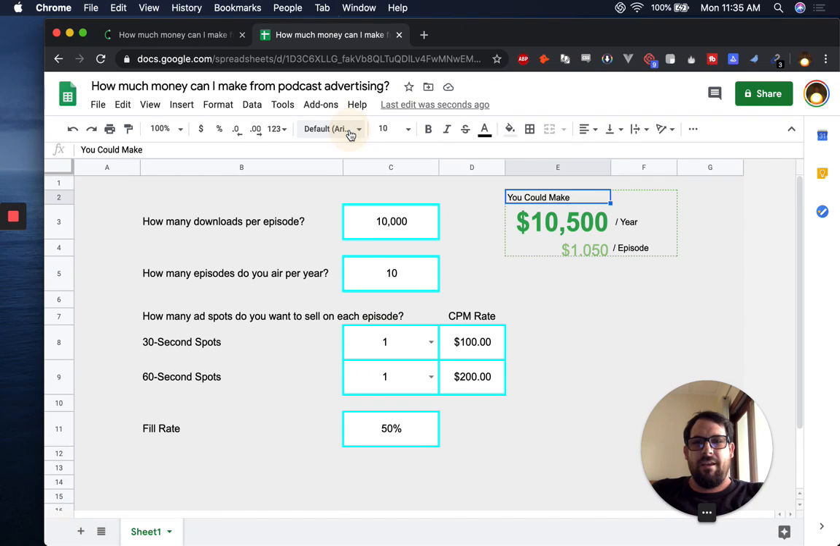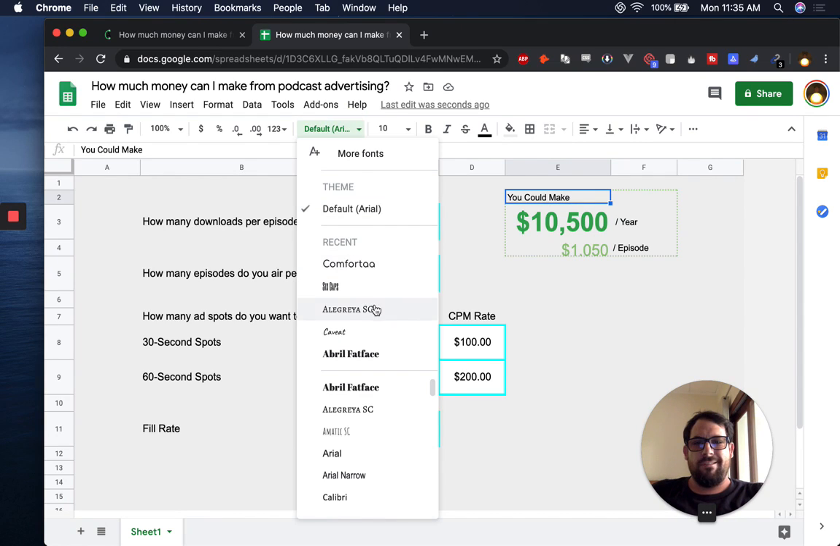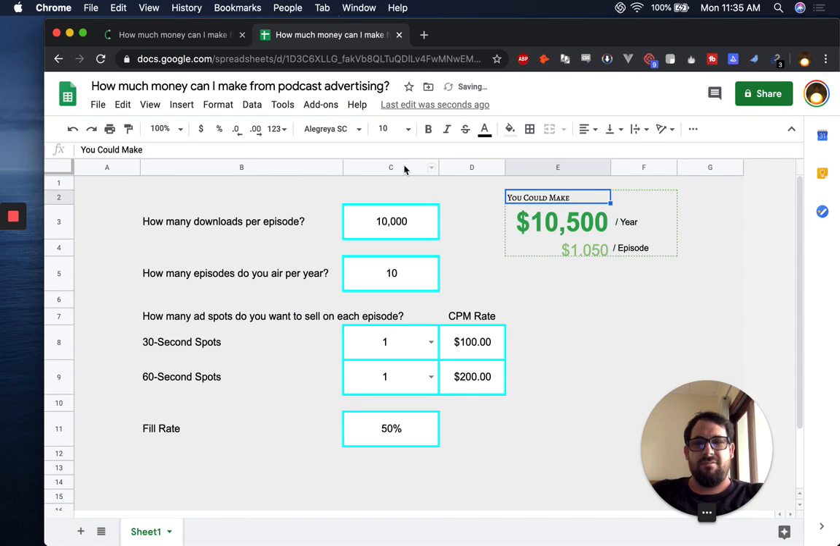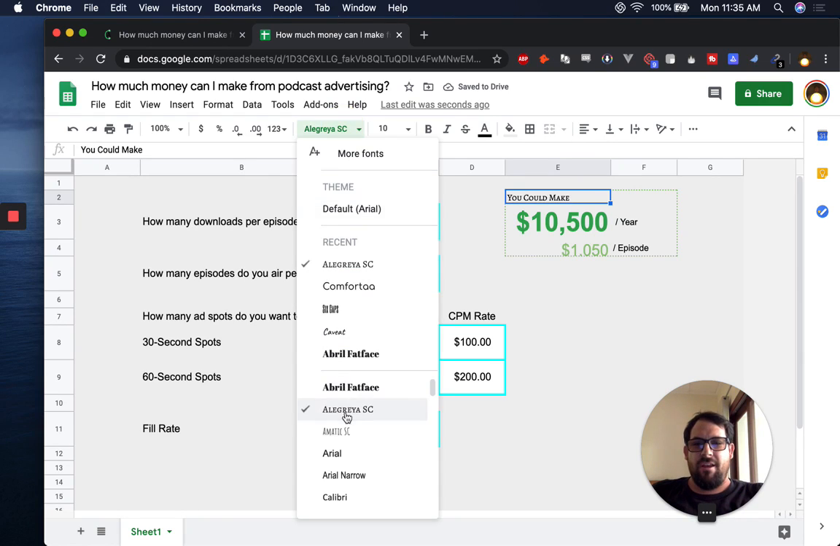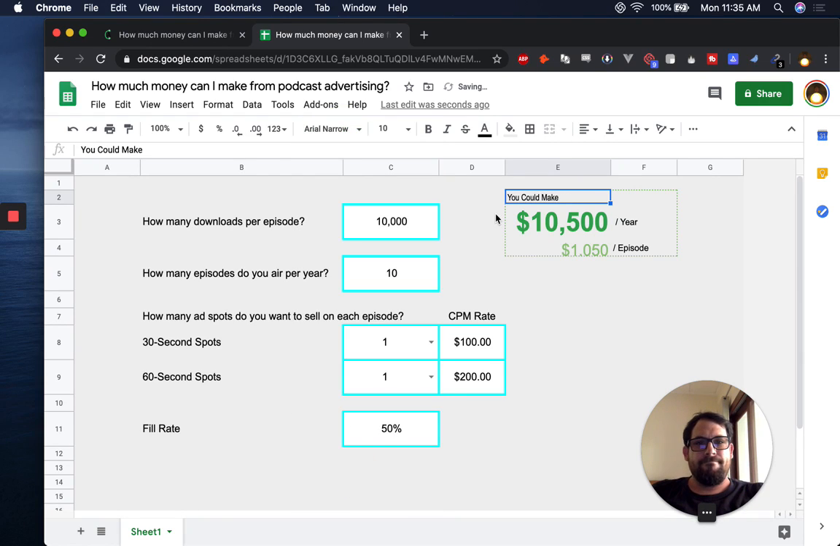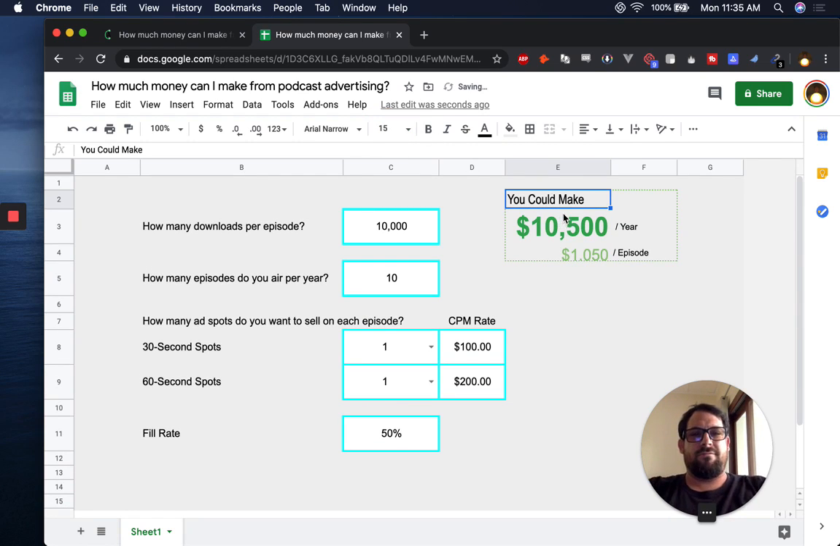Obviously, we can get rid of Arial. Let's try... Oh, that doesn't look so hot. Yeah, you can try any font you want. I don't know if that looks okay.